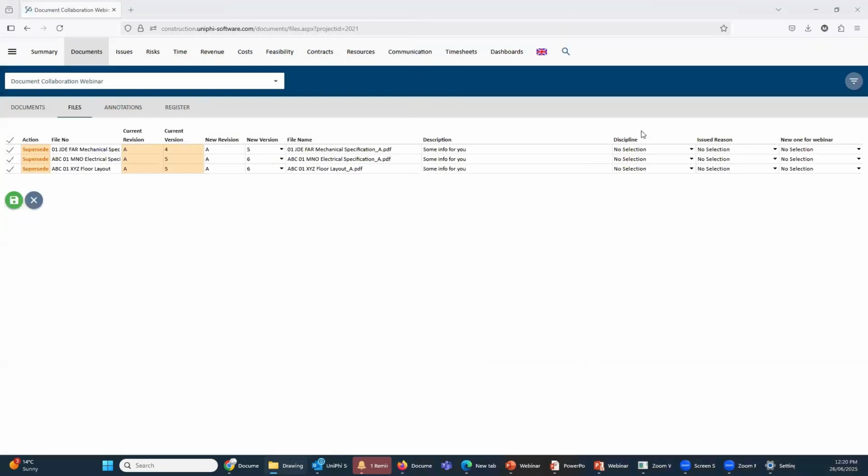And you can see that based on the file name, it's picked up the file number and said, okay, that already exists. So we automatically increase the version number from 4 to 5 for that one and 5 to 6 for the other two. And you can see that it says it's superseded. If it didn't exist, it'd be green and say new, and it'd be version 1. I'm going to show revisions in a separate demonstration a bit later, but for now, a few things to pick up.